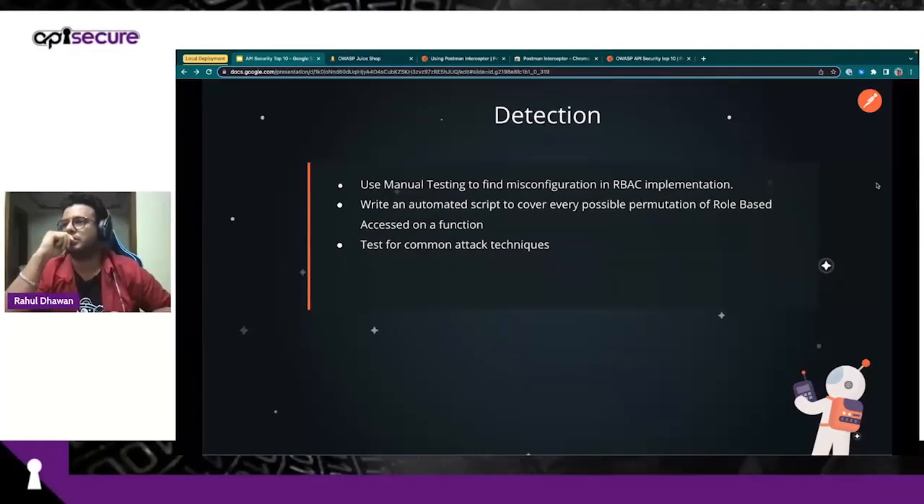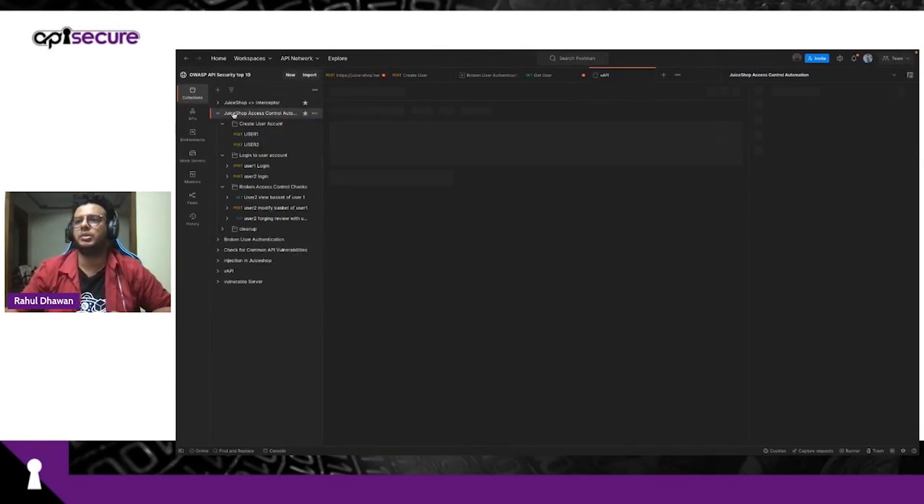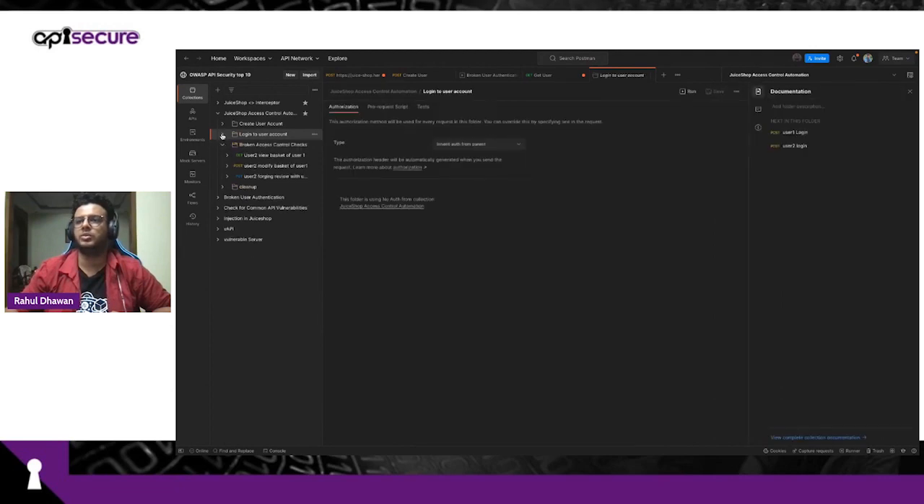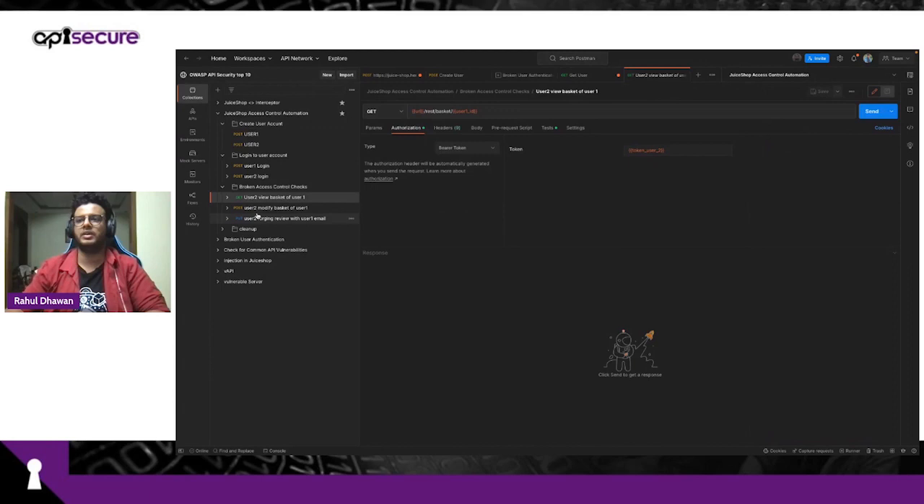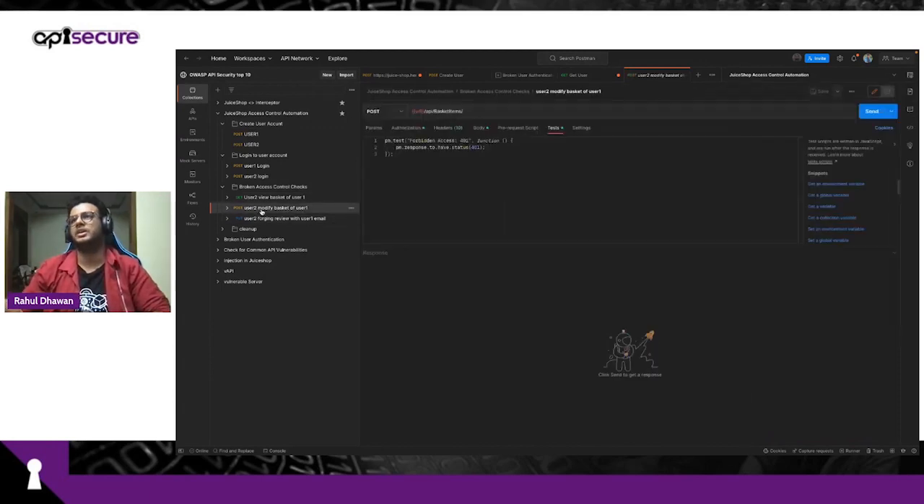So the detection part. Using manual testing to find misconfiguration in the RBAC is one of the things I have just previously shown you, where we can use this kind of automation to create users, do this kind of thing, and add all your critical APIs into this collection. If your service has around 20 or 30 endpoints, just dump them all, create a lot of users, a lot of roles assigned to these users, just to cover all the edge cases. With the permutation of these roles and permissions, you can just try to access these APIs and expect a response.